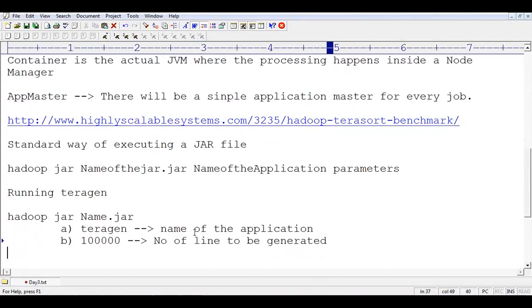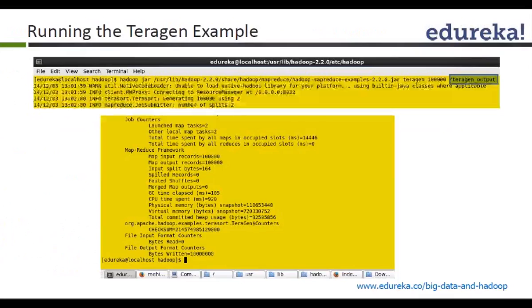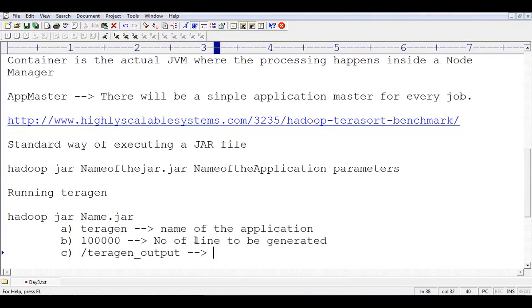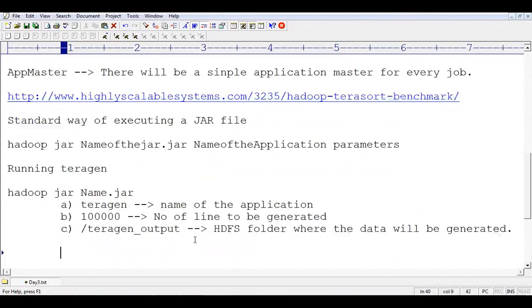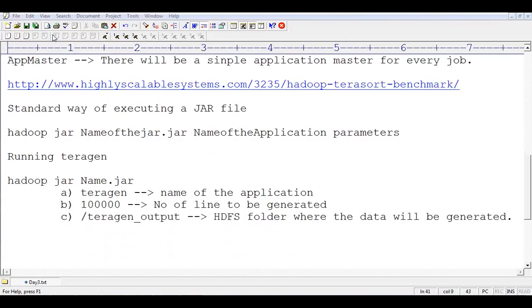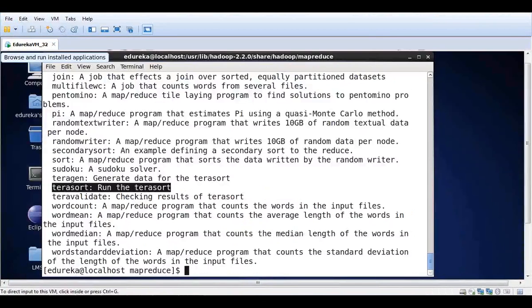It will be generated randomly, as per the Java code. And third, I will say slash, what is the name that has been given in the PDF? TeraGen underscore output. This is going to be the HDFS folder where the data will be generated, guys. Okay? So this is how you will be executing a jar file, and that is what I'm going to run and show to you. Exactly, Mithun. The name of the application will contain the main. So let me run it and show it to you.